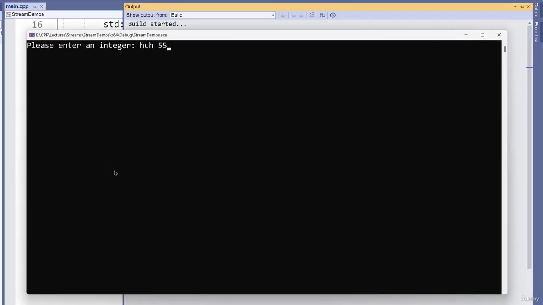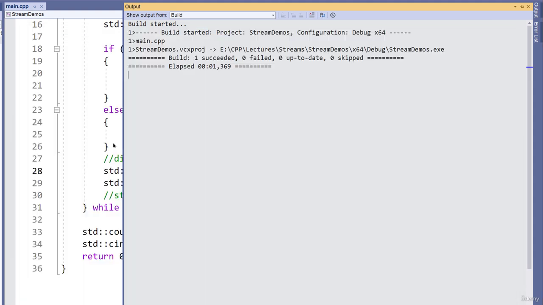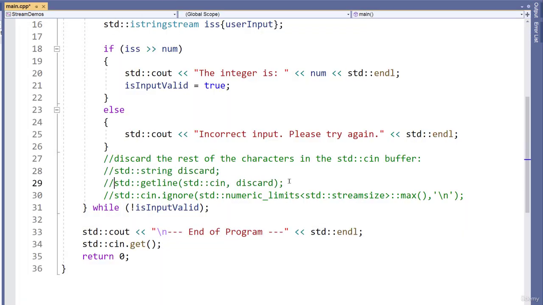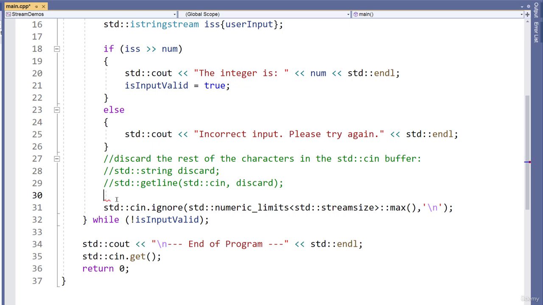Enter some string followed by an integer. It's not going to simply read that first part fail, the while loop repeat, and then extract the next part, so 55, because that is left in the buffer. Instead, it's going to discard the rest, and we now have to enter something again. The integer is 5, so that works. I'll actually comment that out, and we will use this line here.